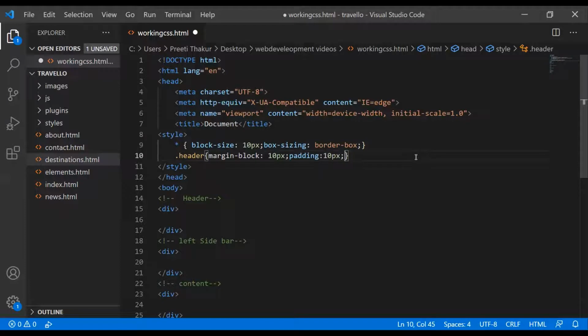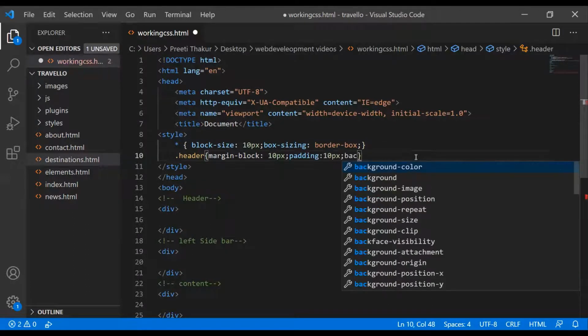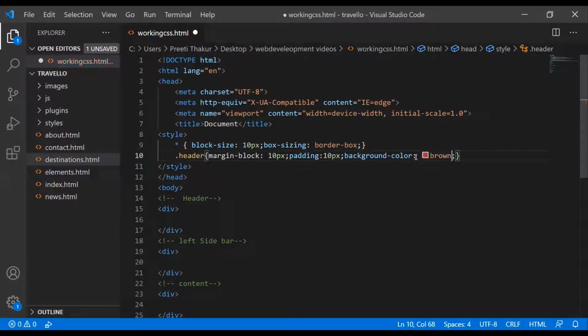And I can also give the color to it, what color I want. So, I should say, give background color. The background color I'm giving for the first header is this brown, right? So I'm giving this brown color. So that is enough for the header.